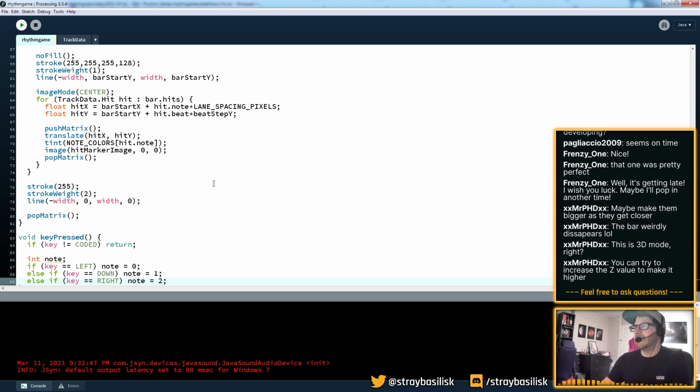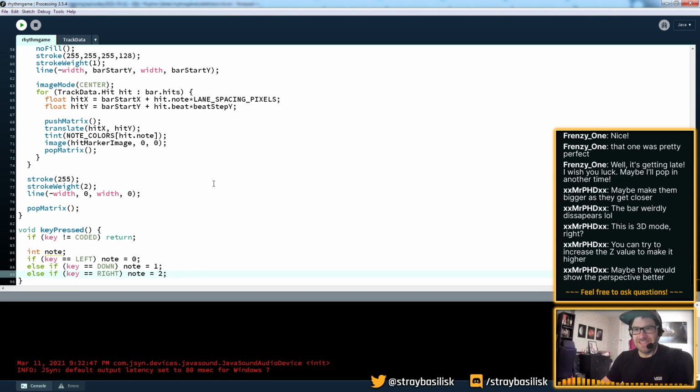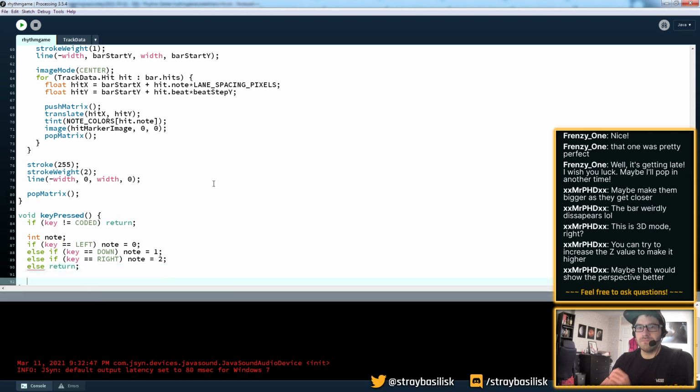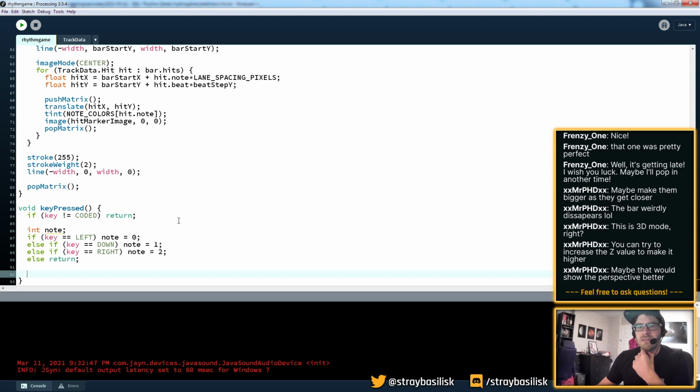Try to increase the Z value to make it higher. Oh, you mean of the camera? Yeah, I suppose I could do that. I kind of now just want to move on to actually get some user input going, so we can always tweak the visuals after that. Okay. So what I need to do now, when a key is pressed, I need to figure out if I'm near a note.